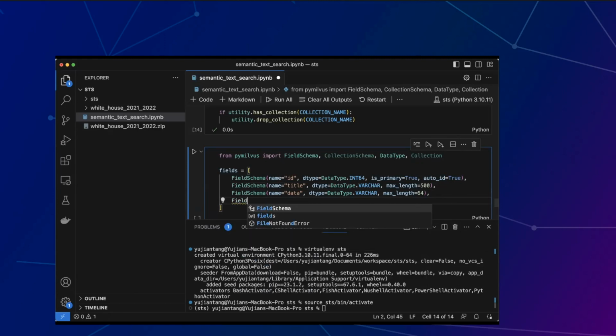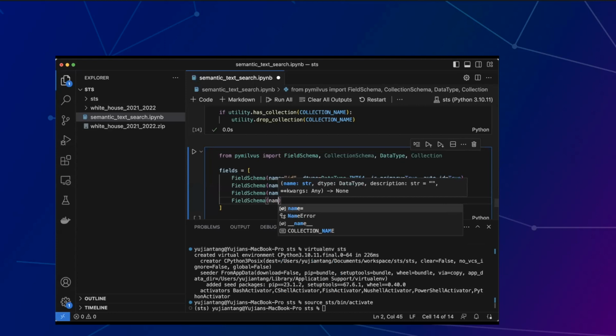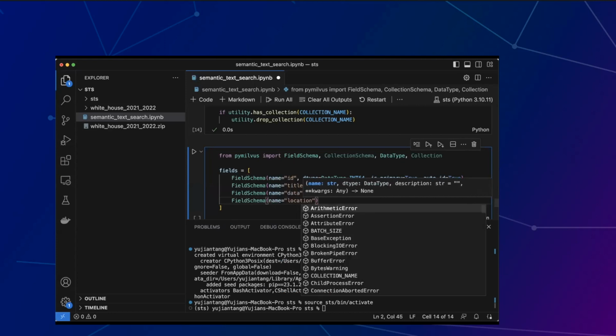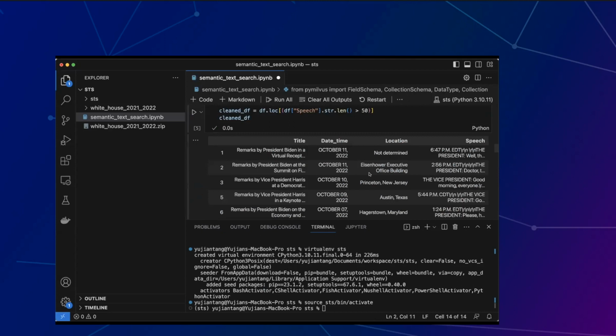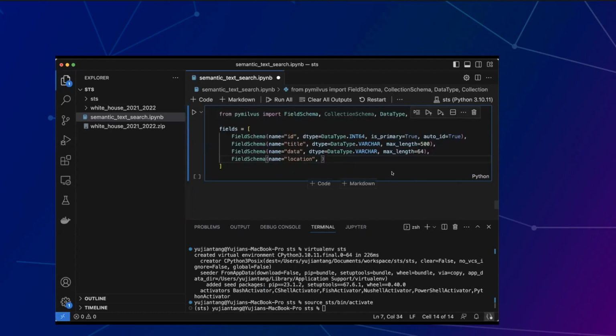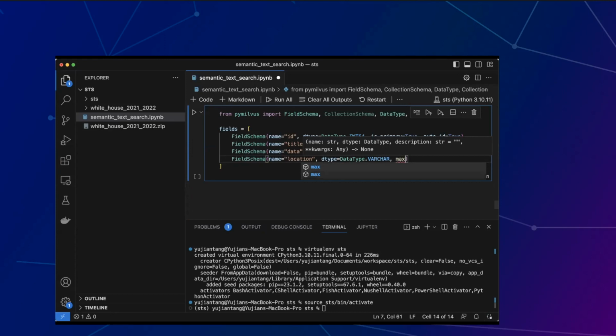Sorry. Now we'll do FieldSchema again, and we'll do location. This is the location that we saw earlier, right? Like location not determined, or the Eisenhower Executive Building, Princeton, New Jersey, something like that. So this dtype is once again going to be a varchar, and this is going to be a max length of, we'll just say 200.